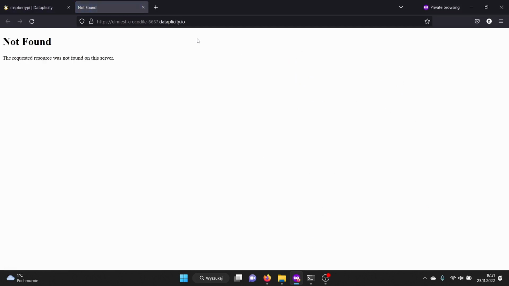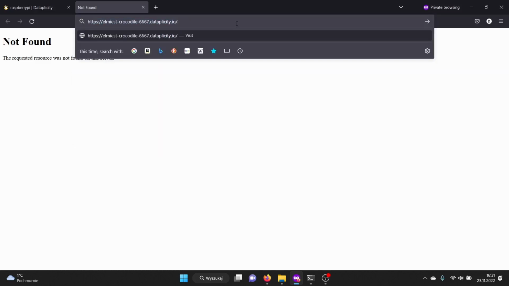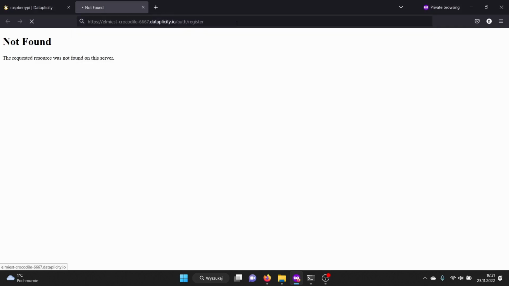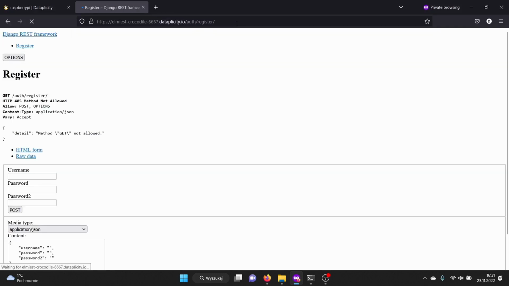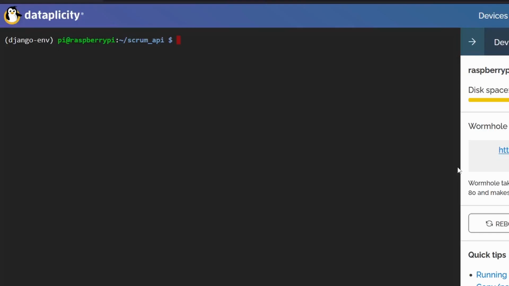That way we can go to the main page of our application. You can see that it is online and it's working. We can also go to the auth register page to check if our registration API is also working. But after we close the terminal session, our Django application also stops working.